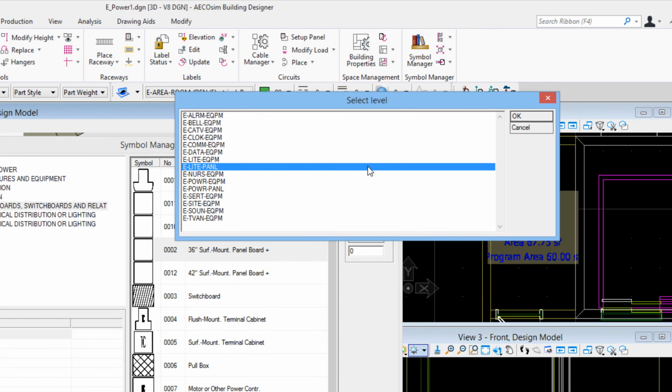Now in this distribution group over here, there's different levels that we can assign this to. So our CAD levels, I like to think of them as. So you can see I've got alarm equipment, bell equipment, etc. In this case, I'll choose the E-Light panel. So anytime you have different levels that you could put these components on. Some of them might just have one level. So if there's only one level assigned to the group, then this dialog box would not come up. It would just go right on to that level. But since this group has multiple levels I can utilize, I need to select it from this list. So I'll choose E-Light panel. This will be a lighting panel.